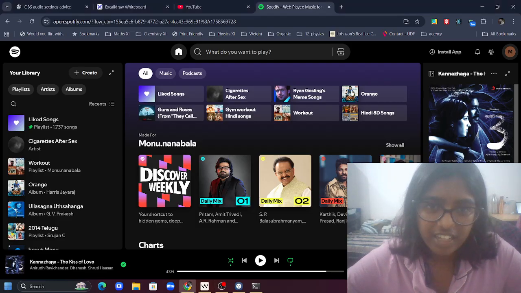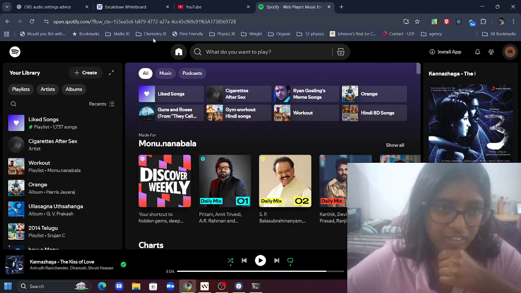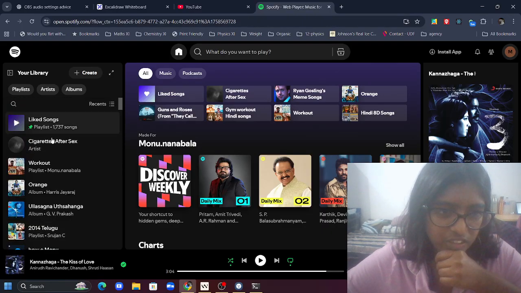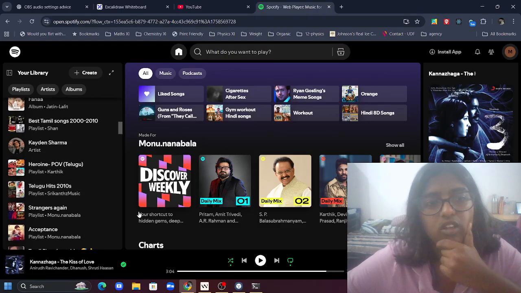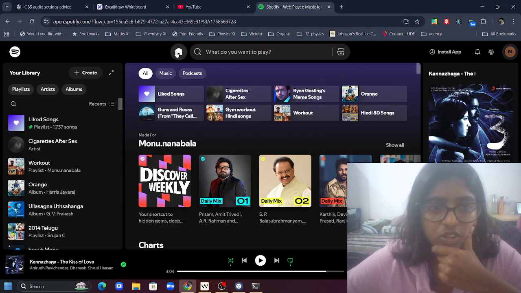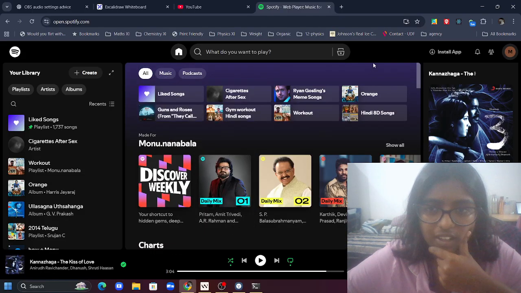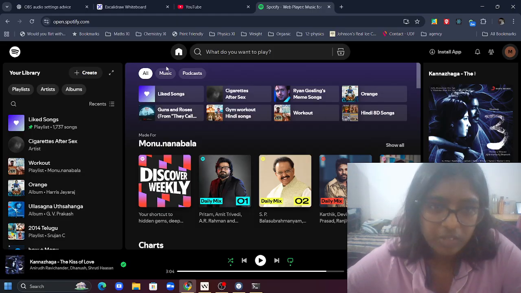Firstly, I just logged into my Spotify web app, and here you can see my liked songs and my playlists and all. So, how can we get started with this? I'm thinking as well because I have never done it. So basically, when I see this, I'm observing a few things.